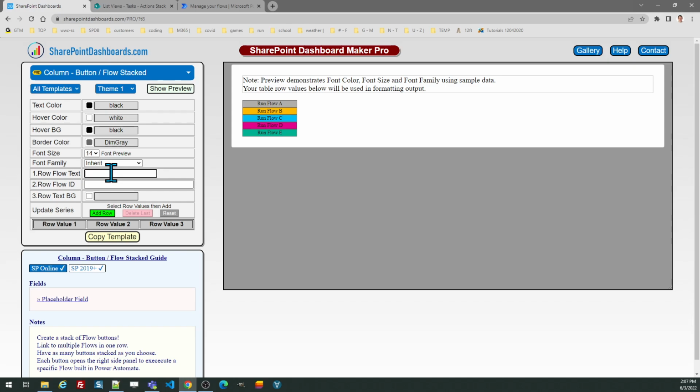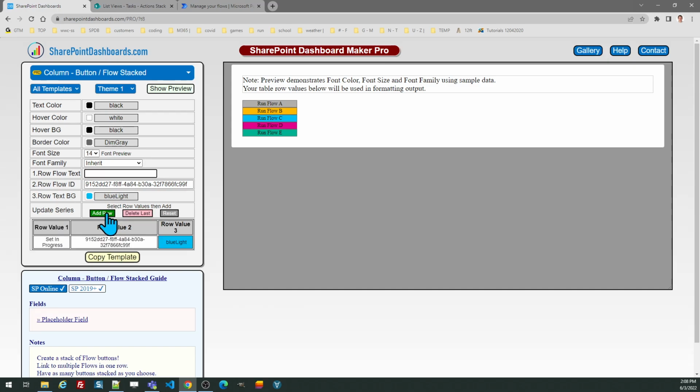So I'm going to have 5 buttons, and these are to kick off some flows which change the status for the record. So my first one's going to be called Set in Progress, and I already have my flow ID ready. I'm going to paste that in, and then I need to choose the color. I'm going to say for this one we'll go with a light blue, and then I'll click Add Row. And now I need to do this 4 more times.